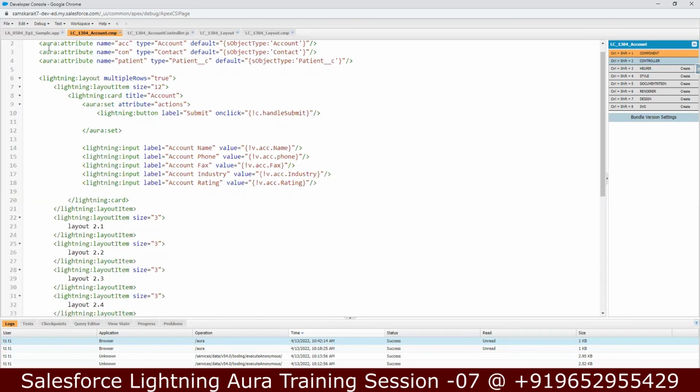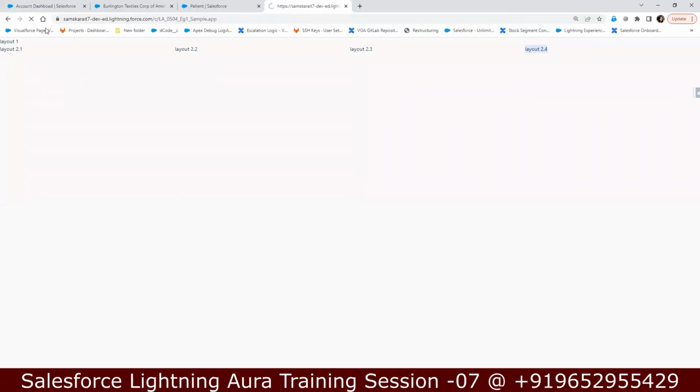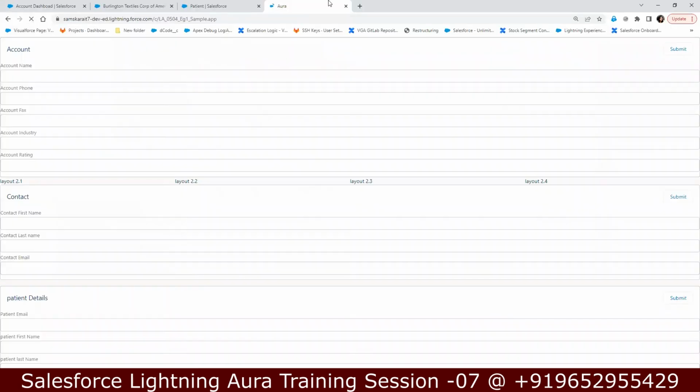Okay. Now let's uncomment the existing component. Let's save the app and refresh the application. So now this is showing me the 12 by 12. Then I have a layout 2.1, 2.2, 2.3, 2.4.